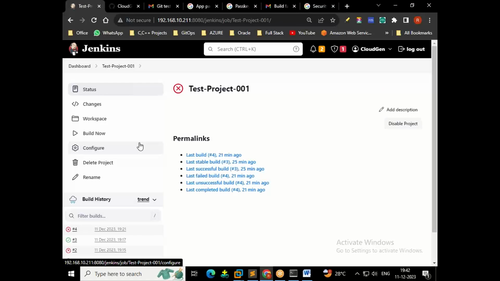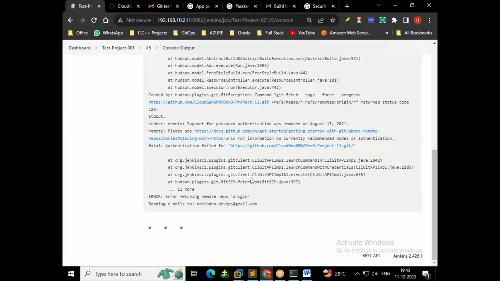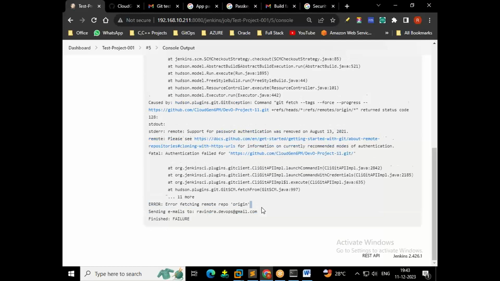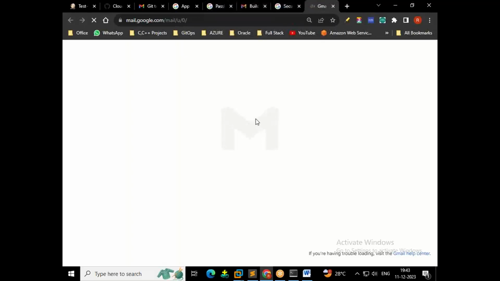Of course, the build will fail. We didn't concentrate on how to resolve that job. We are concentrating on getting the mails from Jenkins once the build fails. You got it now? Save this one. Build now. Of course, 100% we will get the notification and the job build will fail also. See, sending email to Ravindra. Now you can see here already. Let's go back. See, guys.